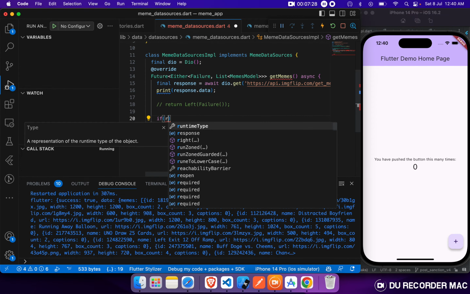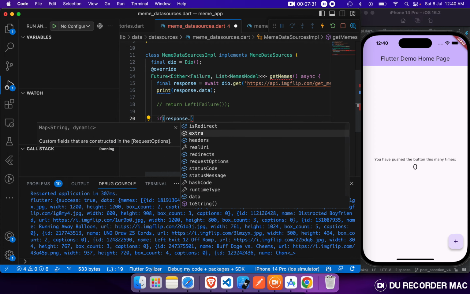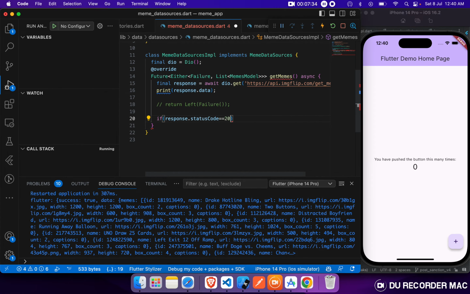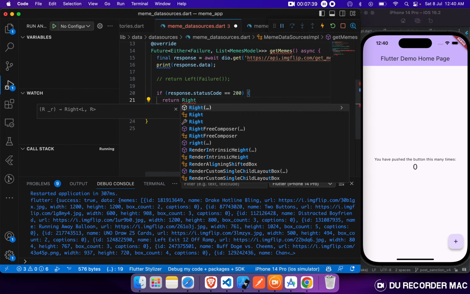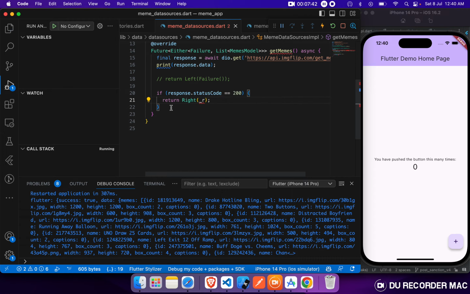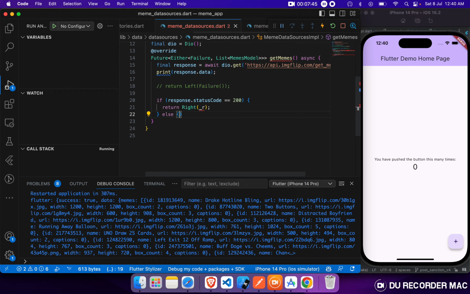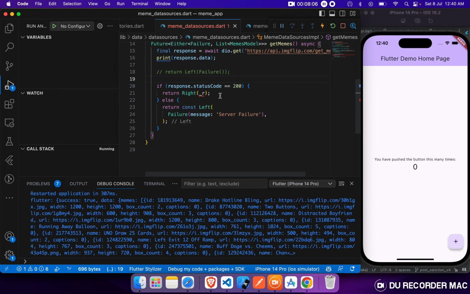If response.statusCode is 200, then we will return the right side. Else we will return the left side and return a message as a server failure. Okay, let's make this a constant. Fine. If we got a status code 200, in this case we have to return our response.